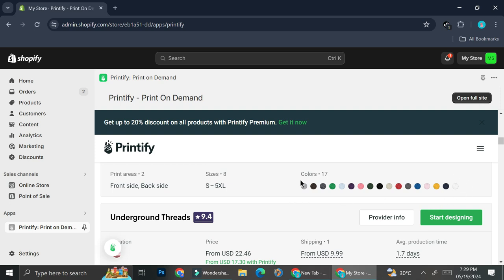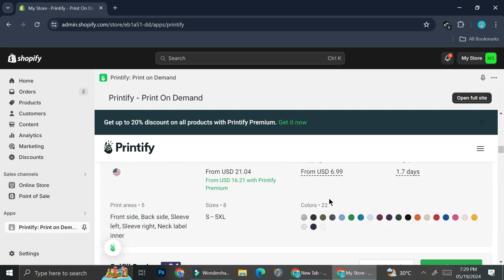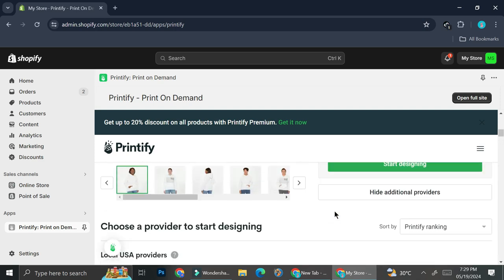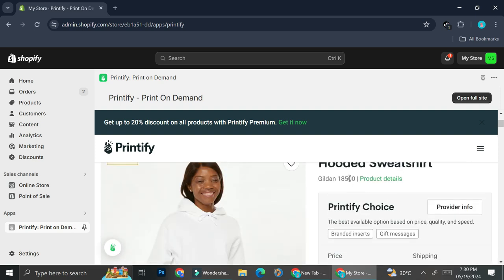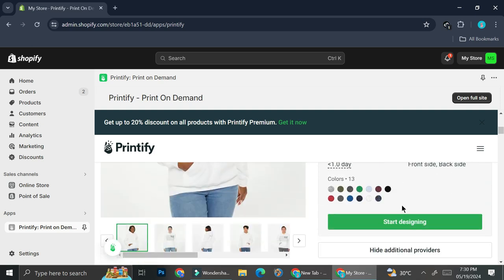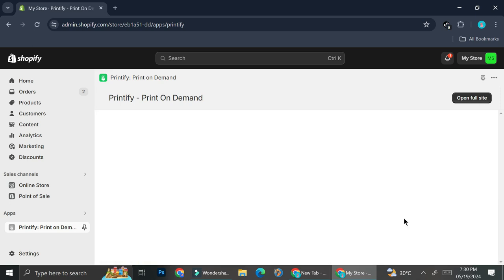And you can also take a look at the available colors in case you have specific colors in mind for your design, and make sure that the printing provider that you choose does have that color available in their warehouse. So I'm just going to go ahead and continue with the provider that Printify has chosen for me, and then I'm going to click on start designing.